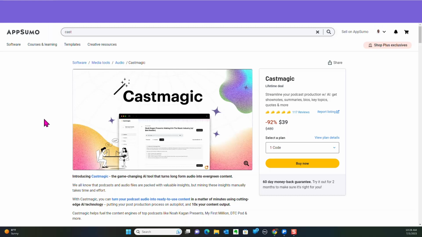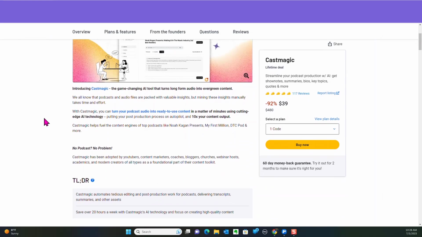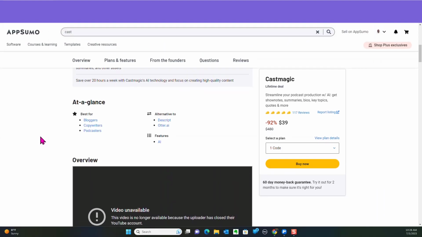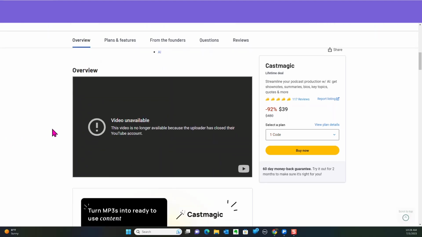So let me just simply tell you and roughly go over this with you. It's where you can turn your podcast and your audio into ready to use content, as I said before. Now, it's going to be an alternative to Descript or Otter, or some of you that may be using Rev to do your SRT files and some stuff like that. You're going to find this very, very useful.